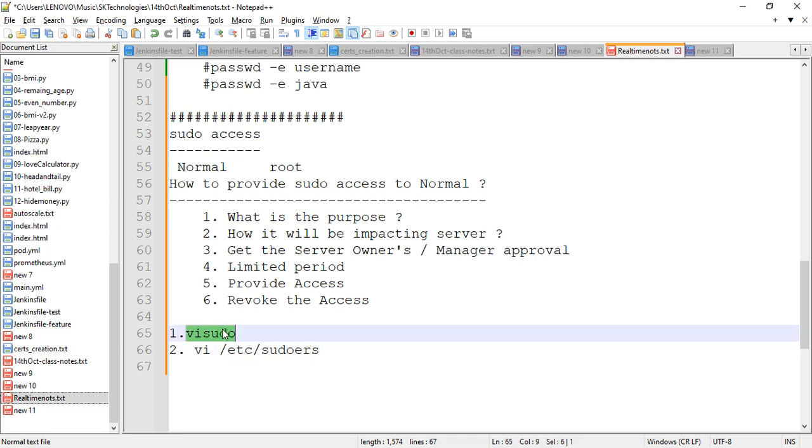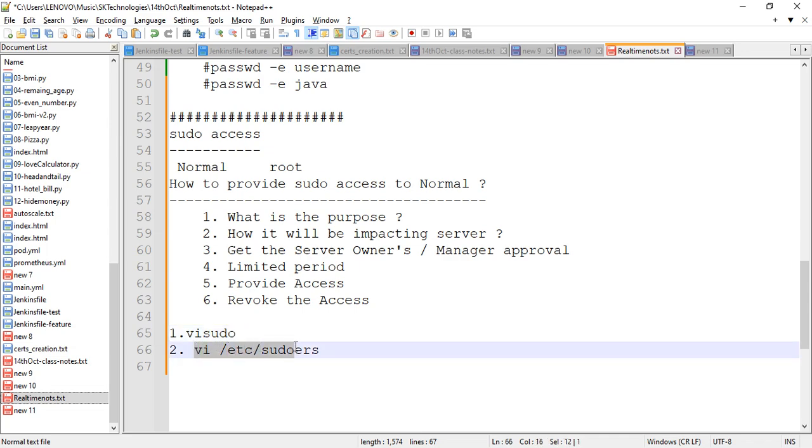The first preferable command is visudo. Of course, we can do it with the other one also, but I will tell you why you are not supposed to use it. Be very careful, guys, while configuring this sudo access, because if you make even a small mistake, next time the user can't switch to the root user. Be careful while using visudo.